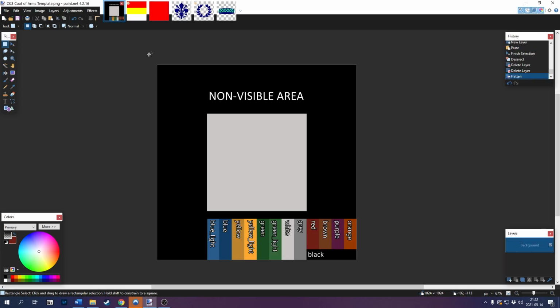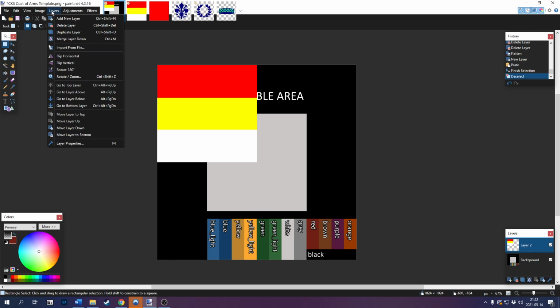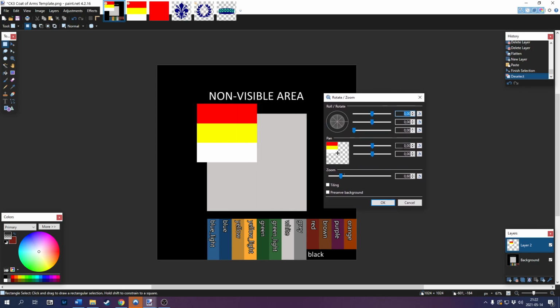So let's say we take this one, we're gonna add a new layer, simply paste it in, and then we want to enter the layers tab here. I'm going to rotate, zoom, and here you're gonna want to type in 0.5 for the x-axis, and for the y-axis we're also gonna type 0.5.